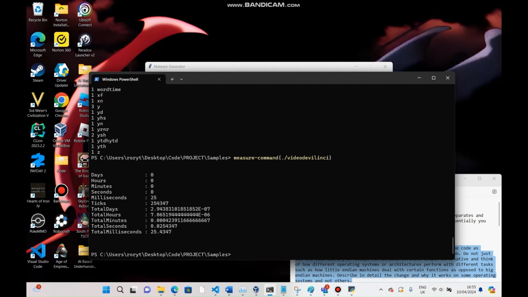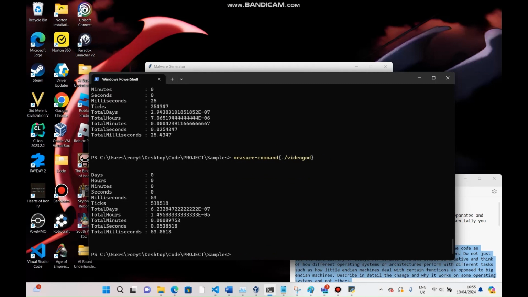We'll try these on a Linux machine afterwards. And this one takes 53 milliseconds. This one takes 56 milliseconds. So we have the approximate milliseconds it will take for each of these, even though we only ran it once, because this is just a demonstration. And now let's go try them on a Linux machine.